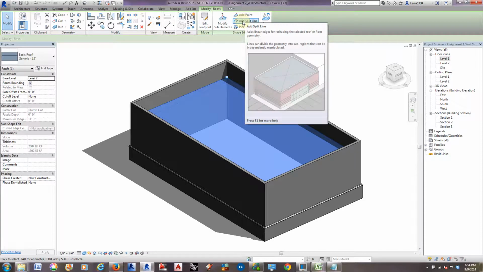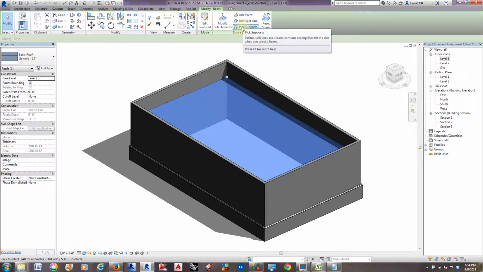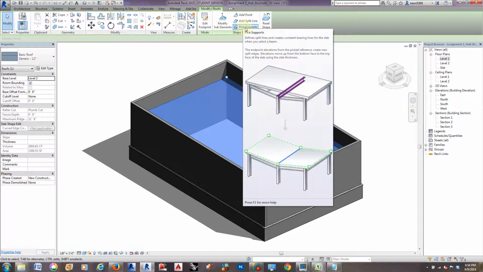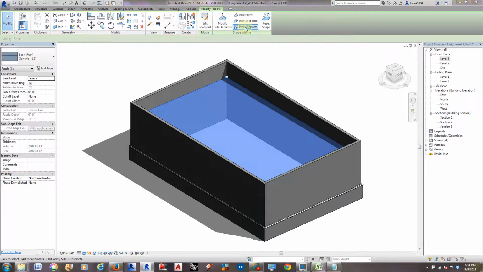And then pick support is where if you have structure underneath it and you want the roof to conform to the structure, you can start to pick the structure and the roof will conform to it. And so it's another way of making a butterfly roof if you have structure already there in place. And then to reset the shape, use the reset shape command.